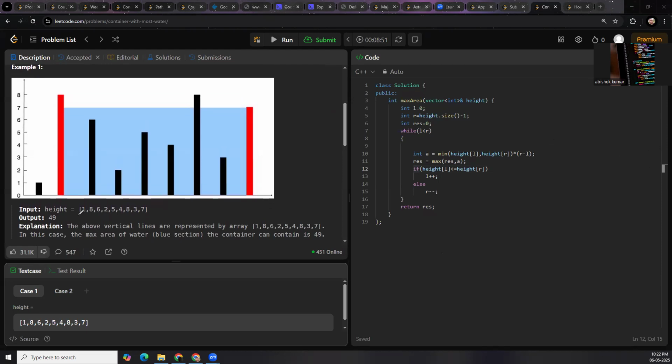So example one is height, which is 1 8 6 2 5 4 8 3 7, and output is 49. So you can see that for this example, this is the bar one and this is the bar two, which is storing the maximum water, and the water is this. Okay. So here it is given the explanation.